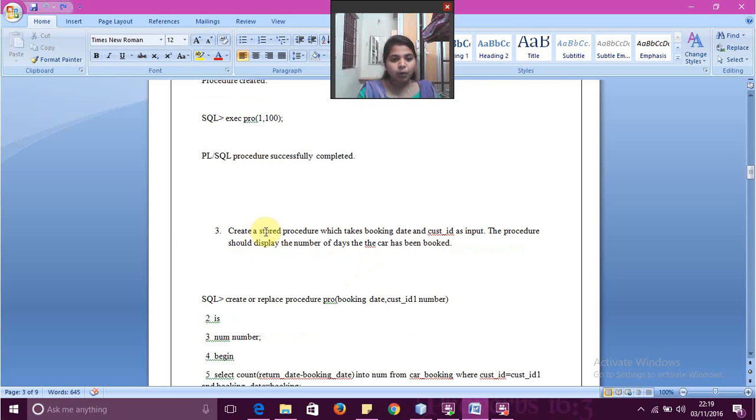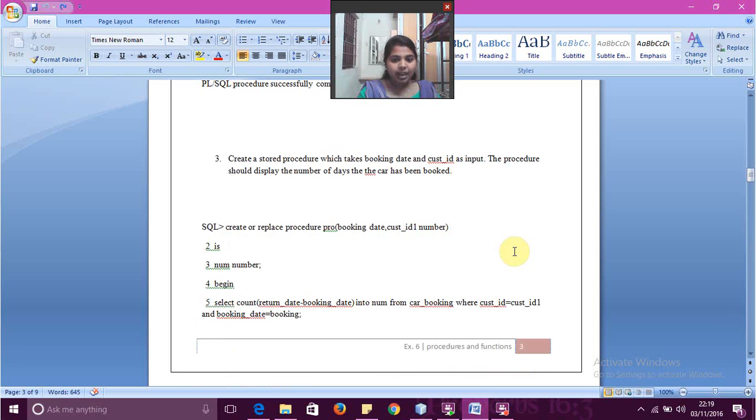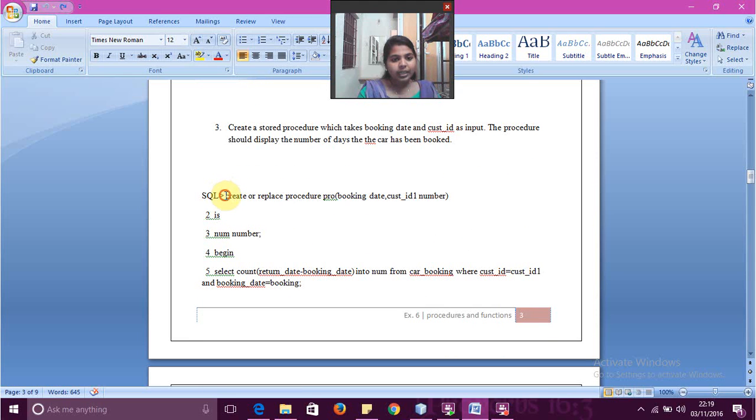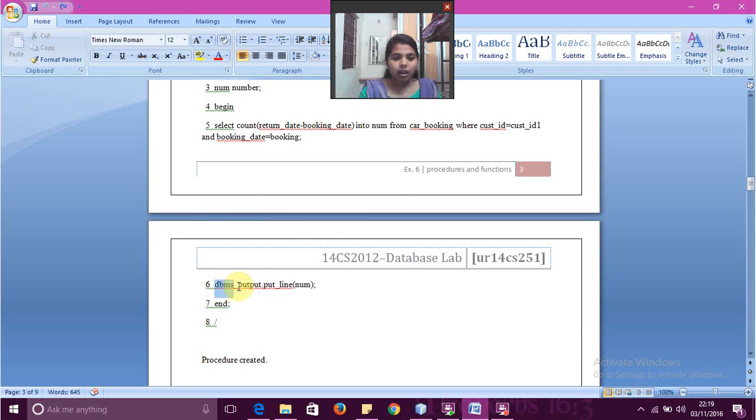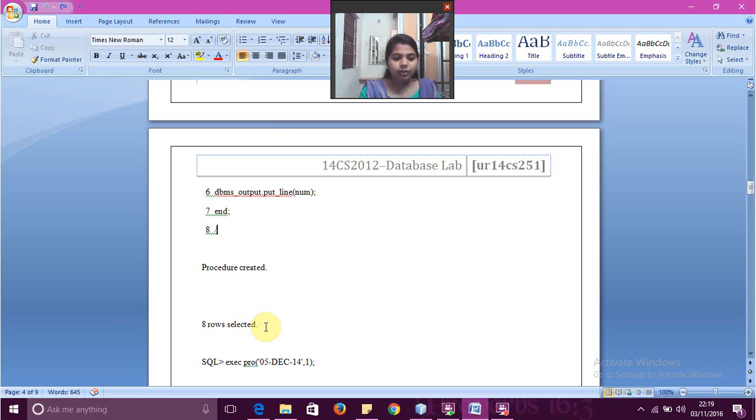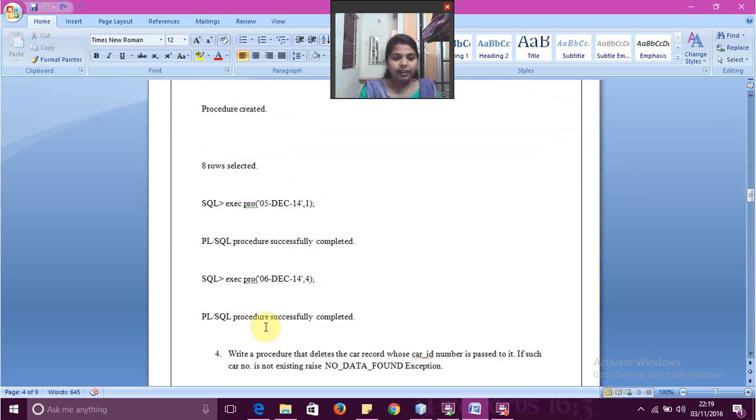And my other query was I need to create a stored procedure which takes booking date and customer ID as input. The procedure should display the number of days the car has been booked. For this, I used the query create or replace procedure pro with booking date and customer ID in number, booking in date and customer ID in number, and is num as number, and begin the query select count return date minus booking date into the num from car booking, where customer ID is equal to customer ID 1 and the booking date is equal to booking. And I just print it out as num, and you can see the procedure is created and it was selected.